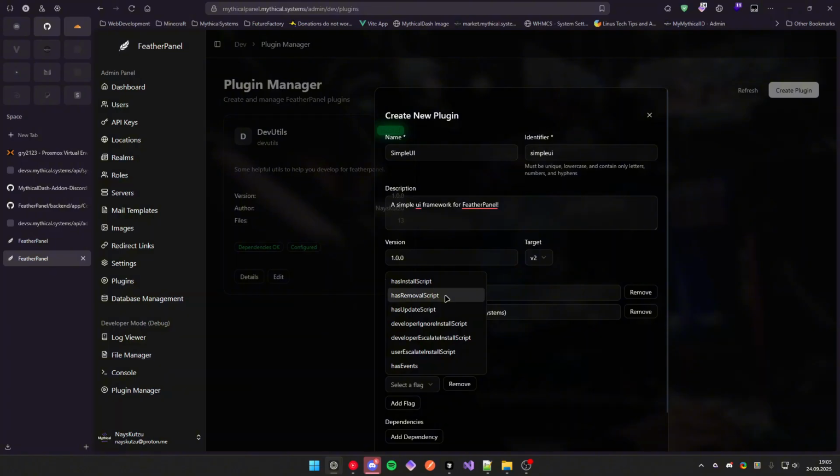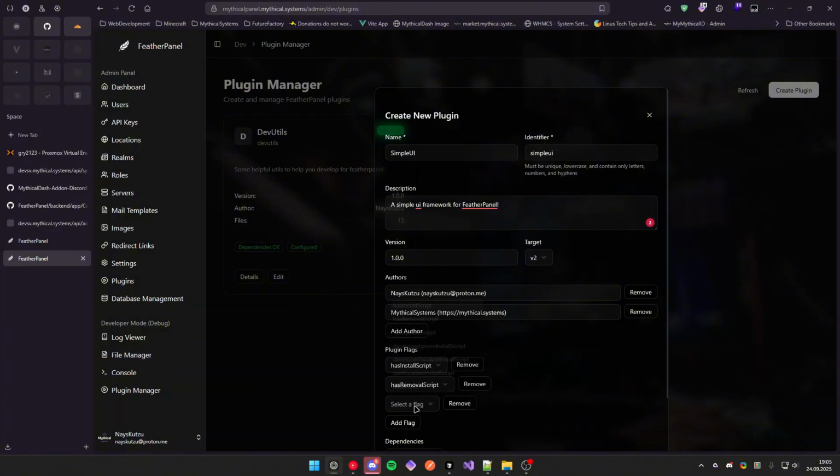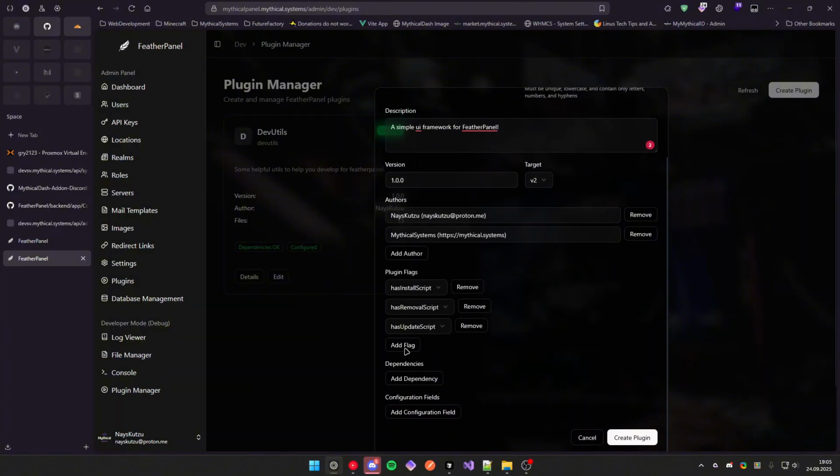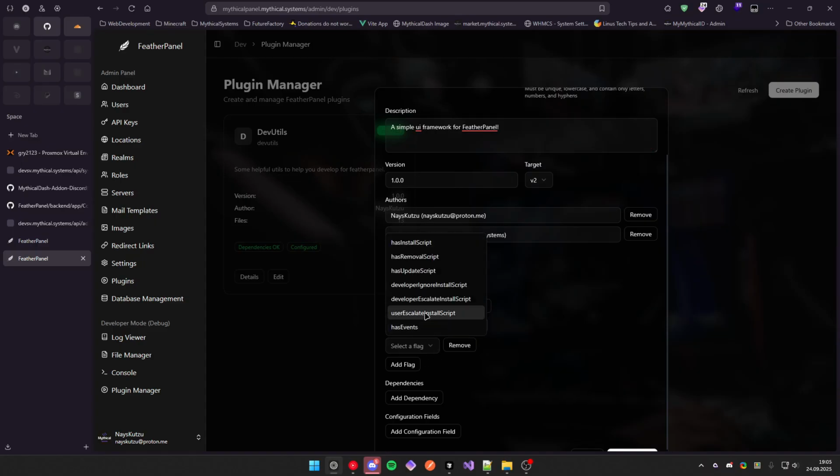And "has remove script" too. And we have a "has update script" in case you have that too. We also have "user escalate install script". This will make the install script run as root, and we'll use a bash script instead of a PHP script, which I personally recommend not to do. That's risky to do. I will be making this flag forbidden, and I will be removing this flag in the next version.